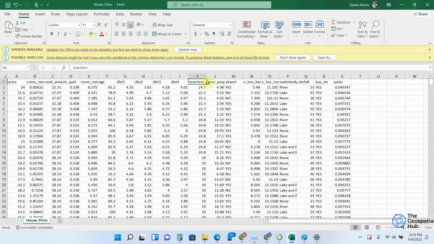We have the number of teachers in that particular region. We have the poor proportion. We have whether there is an airport close to that area or not. We have the number of hospital beds. We have the number of hotel rooms. We have the water body, we have rainfall, we have bus terminals, and we have parks. So these are the different variables we have for the regression model we're trying to build.